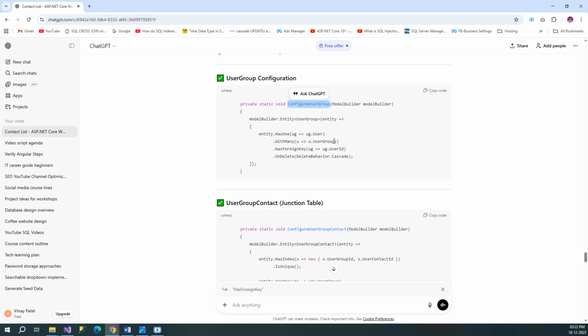Configure user group. Again, a user can have many groups, so there is a one to many relationship between user and group. It has user ID as a foreign key, and on delete it again says delete cascade. So basically, if we delete a user, the user's groups will also be deleted.